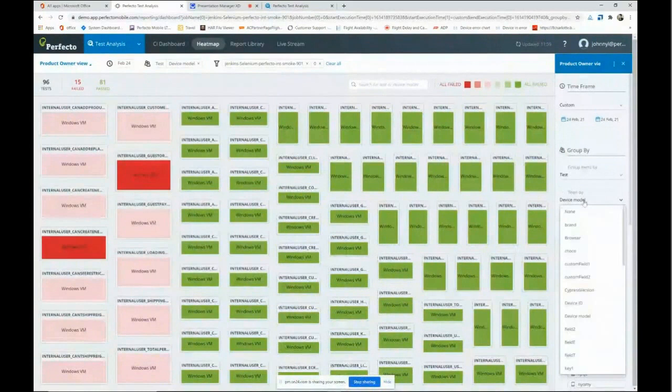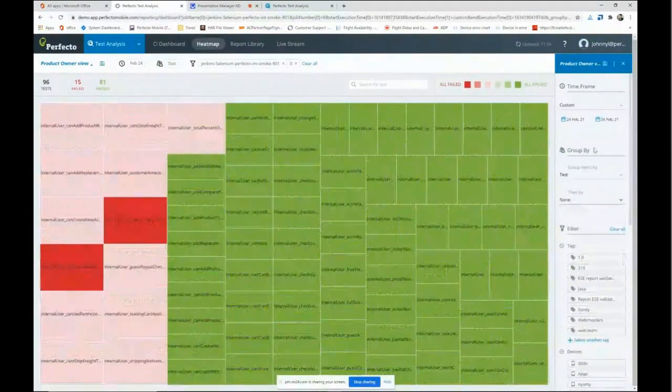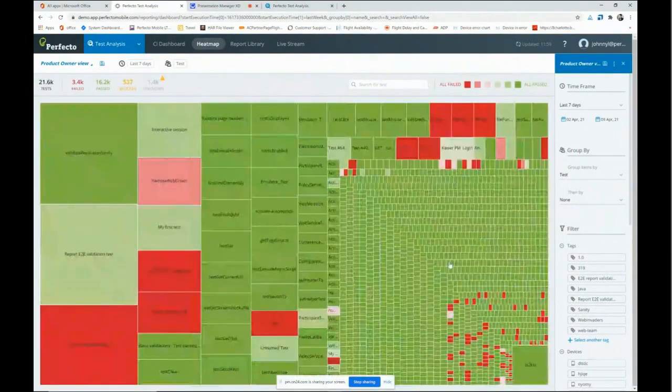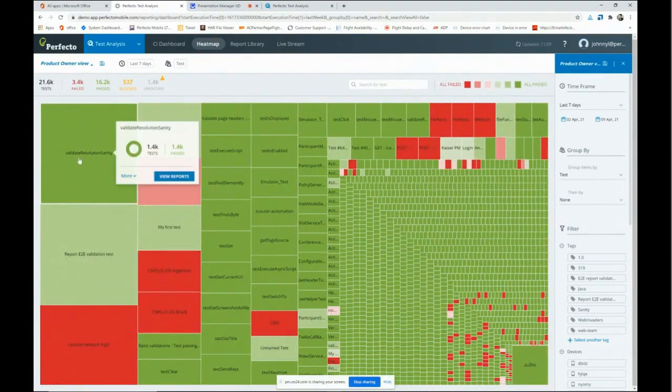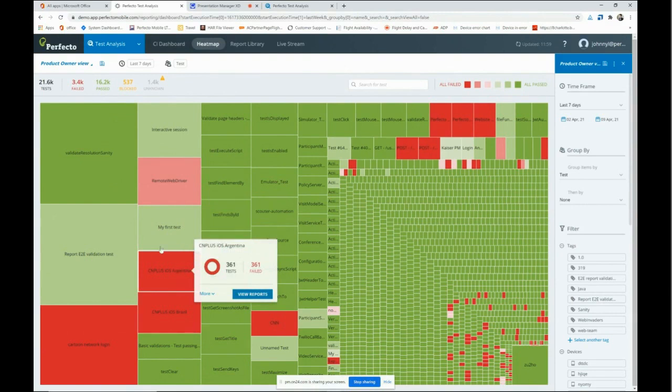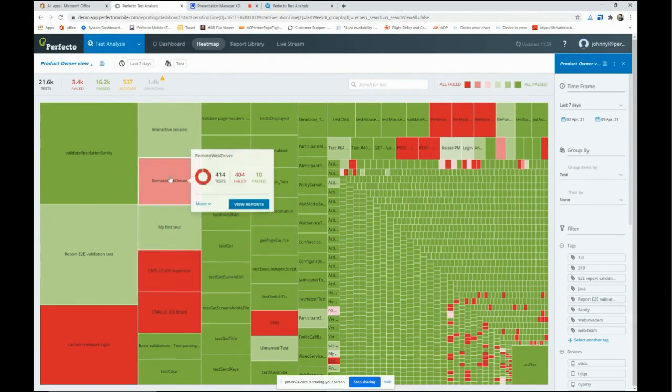In this case, what I can do is say, all right, the last 7 days, I want to filter and show all the tests that I've executed in the last 7 days, and I want to group them by my test name. So this will show me which tests are really stable, which tests are mostly stable with some failing test cases, which ones are failing consistently, and which ones are flaky and I should take a look into.